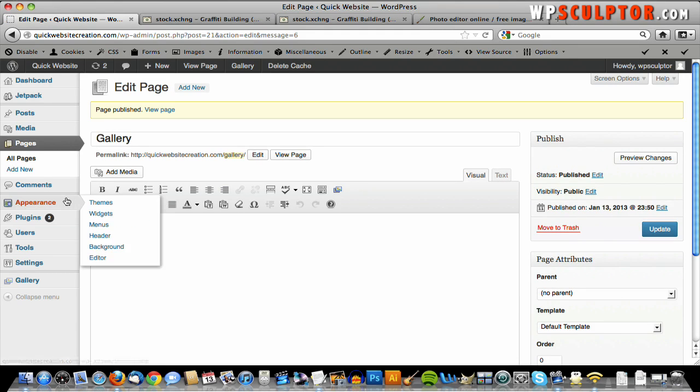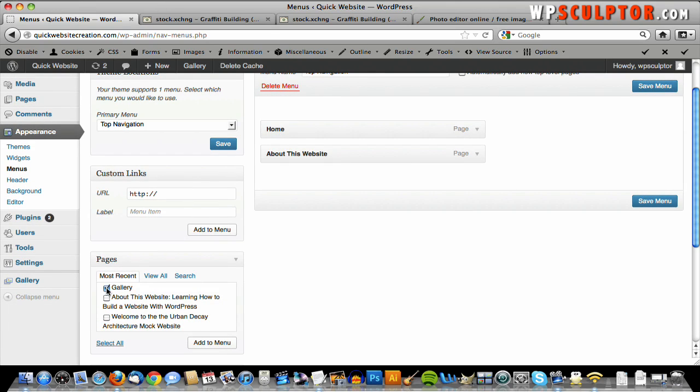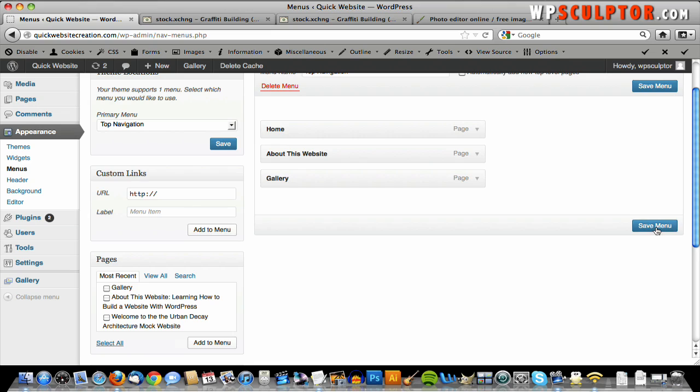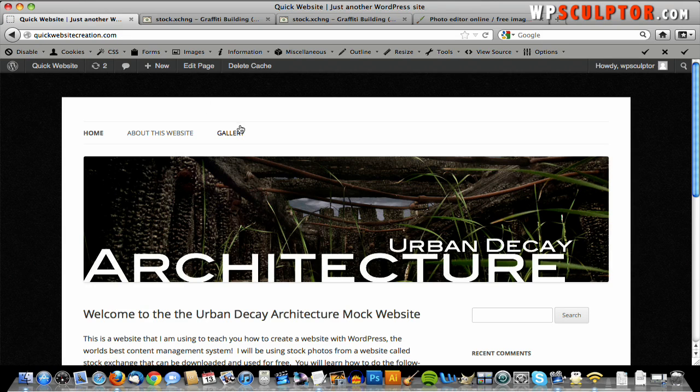And remember, we need to add this to our menu. So we're going to go to Appearance, Menus, and we're going to check Gallery, Add to Menu, and Save Menu. Now if we take a look at our site, we now have the gallery showing up there.